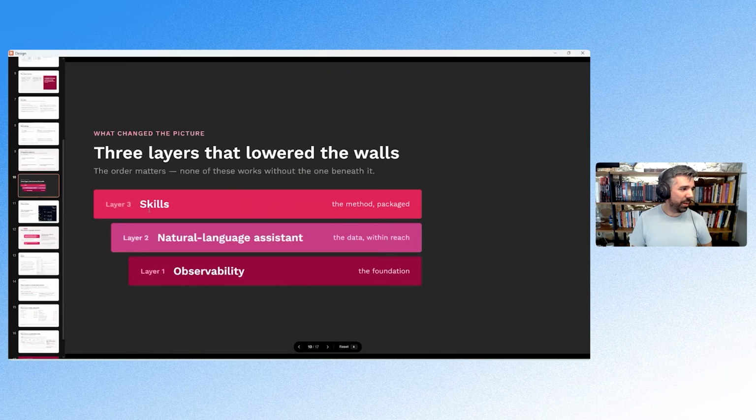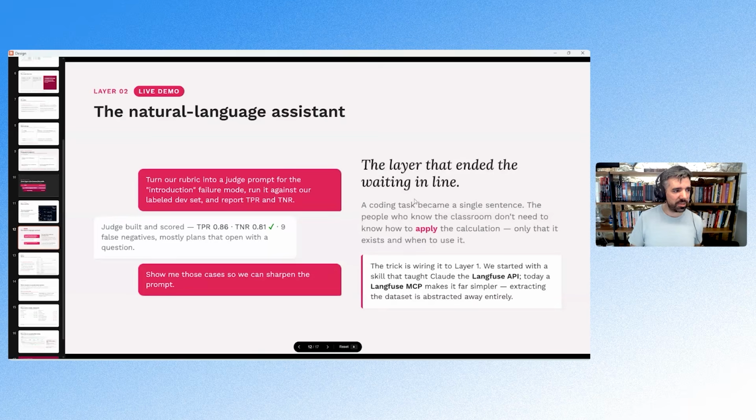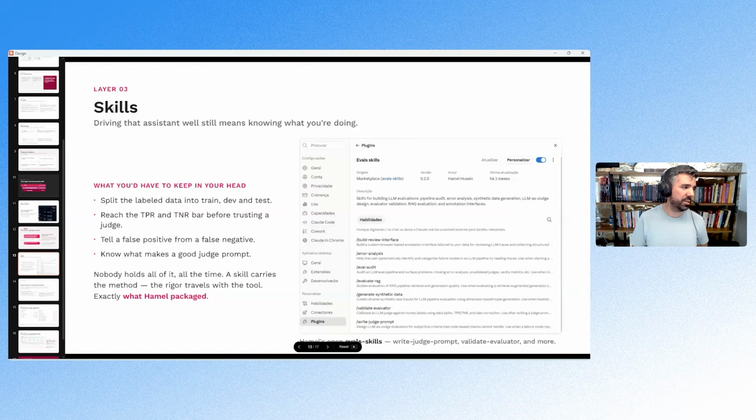I had a hard time finding the right tool to do the whole process, but I've been very happy to find Claude and do that within Claude, and it's working now. So I mentioned that there were three layers that lowered the walls. The first one being observability, the second one being this natural language assistant, plugging Claude into Langfuse. And the third one is the skill itself. They package the knowledge of how to run evals.